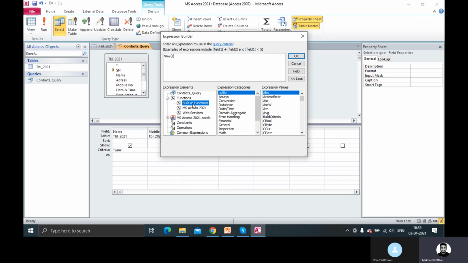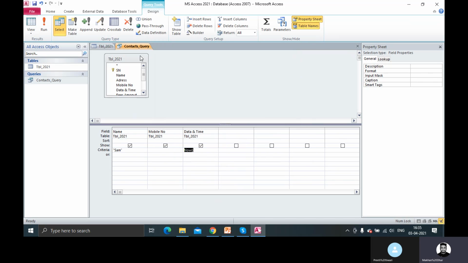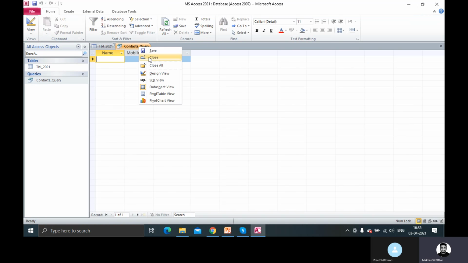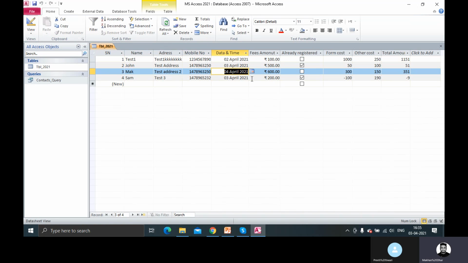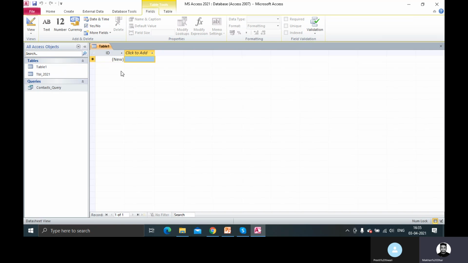Let me check all. So this date and time, yeah, date and time, date, day, or let's check with a year. Click on year, save it. In another way, I will show you how it works. As per this, it is not working. Let me quickly create a table.